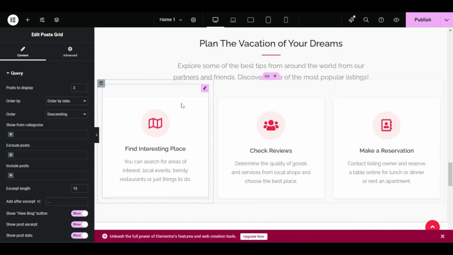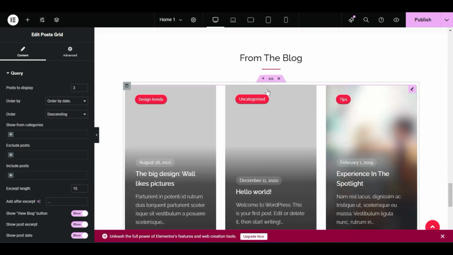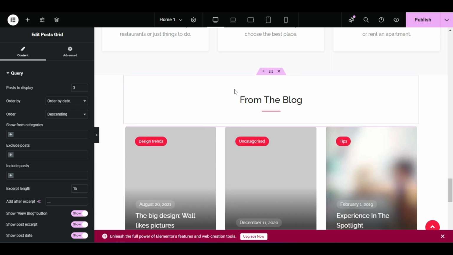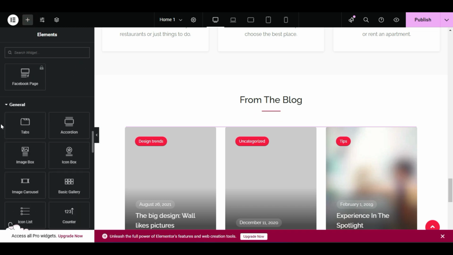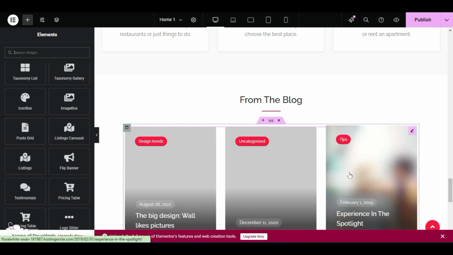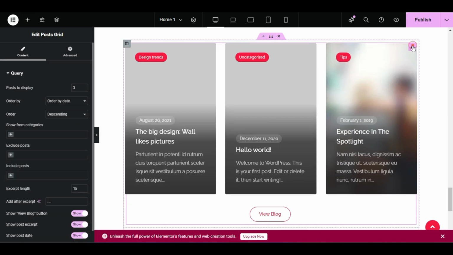Okay, for example, if you want to move this blog section to the upper side somewhere, go ahead and copy the whole element. Whole element means when you hover your mouse here, you need to copy 2 times. First we will copy the heading, or you can use add element. Go to Listeo and just drag heading first, then drag post grid. Okay, the same will be displayed. Or you can click edit. How many to display? Posts, 3 posts.